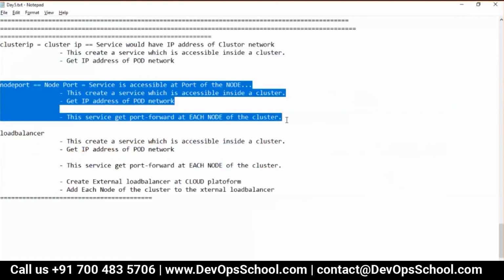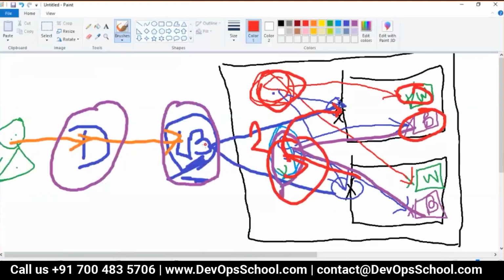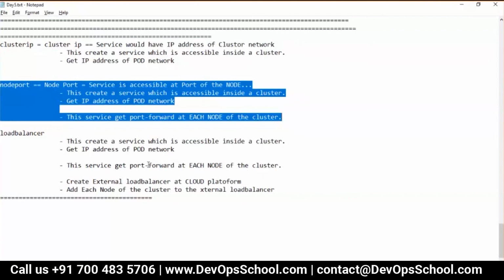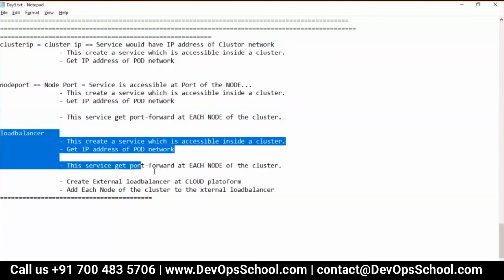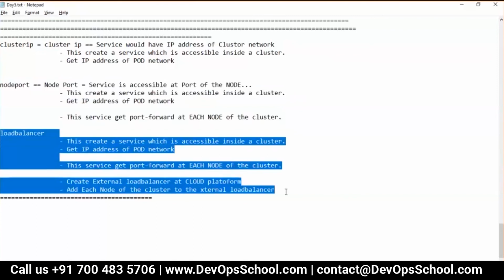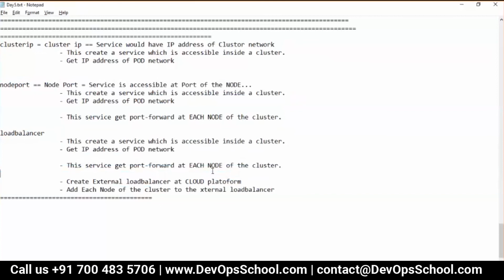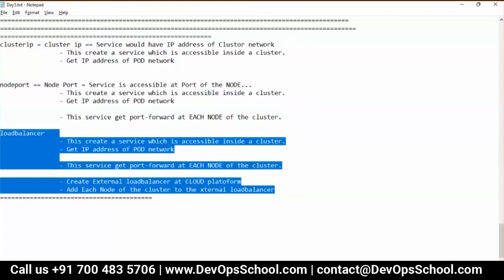So for example, in your scenario, for the backend you will create only one service, cluster IP. But for the web, you will create a service and the type will be node port. That's the only difference. I hope you are getting it. Everyone is getting it?